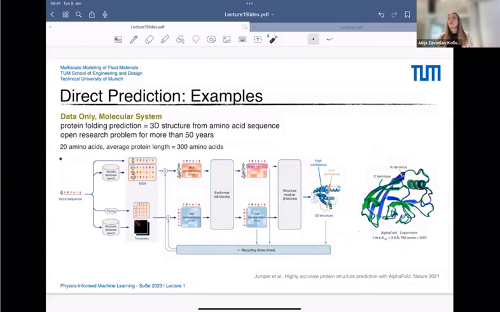So this is a super hard problem because in general, the average protein length is around 300 amino acids, and for each one of them, you have 20 options. So the number of possibilities is like 20 to the power of 300. It's a number you cannot think of in your head. It's so huge, impossible to think about.